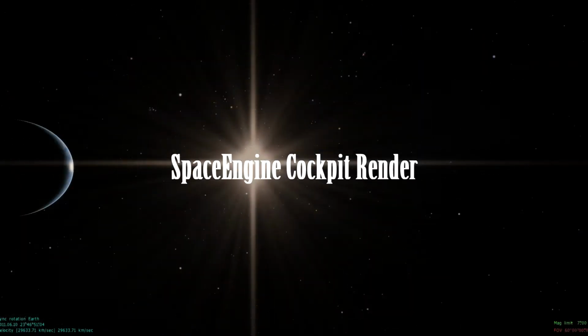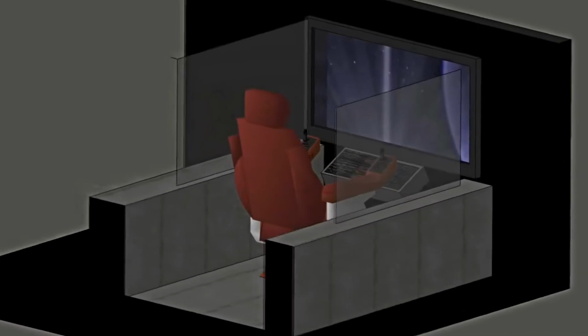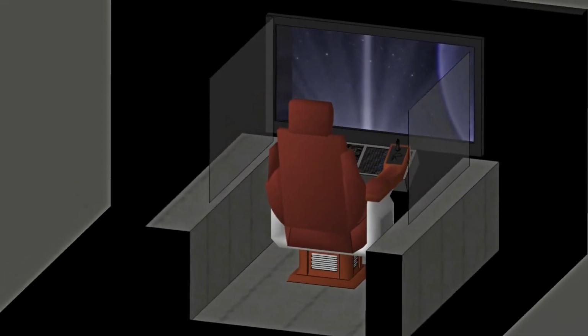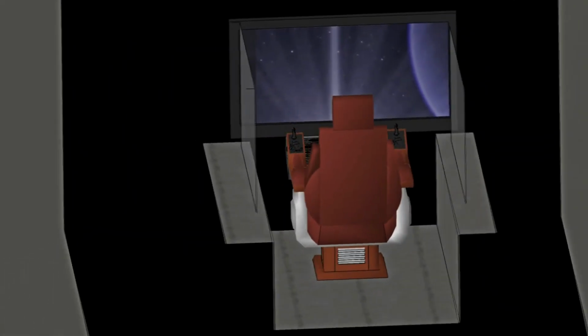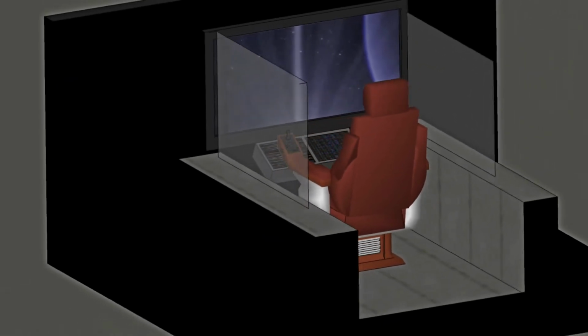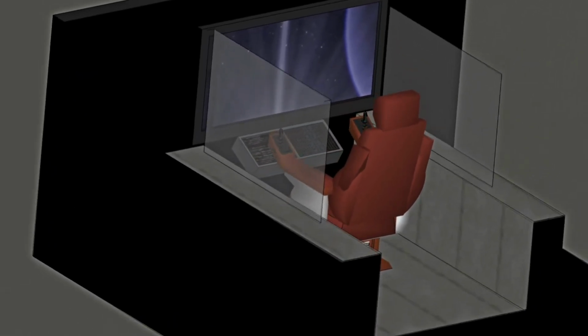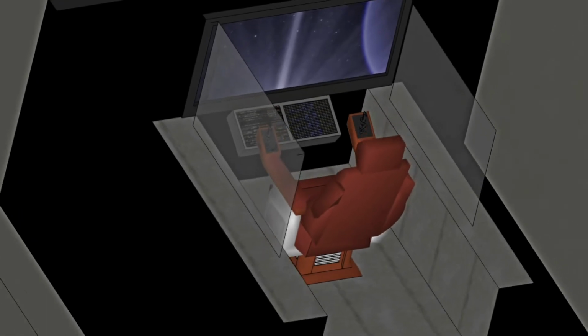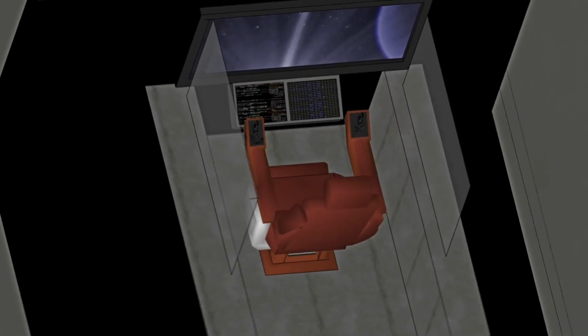I've been playing with Space Engine for the past few days, and it's an amazing program that lets you explore the universe. So I had this idea in my head: what would make the best virtual environment to play this in? This is kind of the mock-up that I came up with.